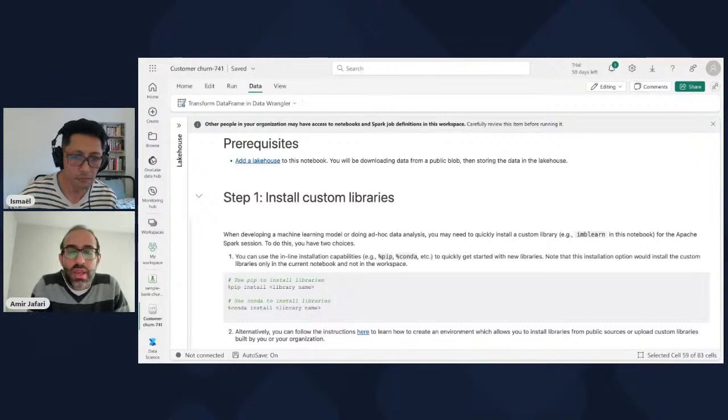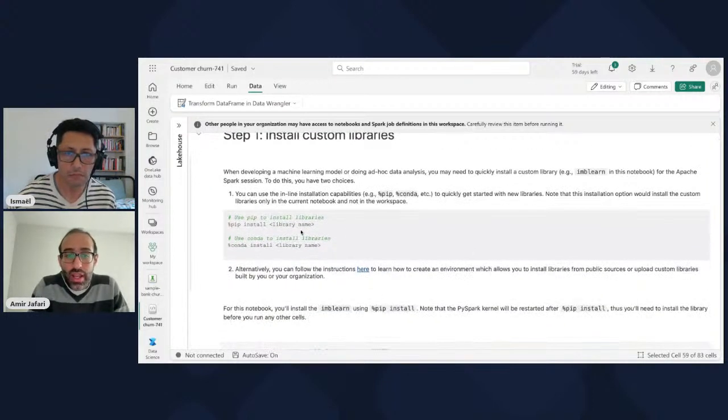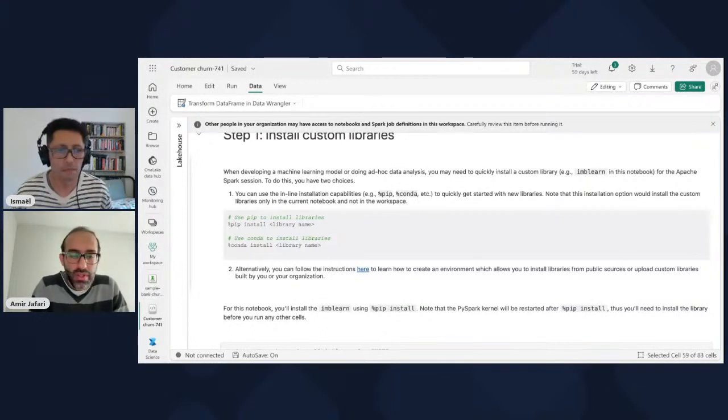There are two ways to basically install custom libraries. One is you can use inline installation capabilities such as pip or conda to get quickly started. The benefit of this way is that when you install a library, it would be installed only in your specific notebook, and not in your workspace. So if you say, okay, I'm going to use only this specific library for this specific notebook, and I don't want to have it in my workspace, pip and conda would be the easy approach.